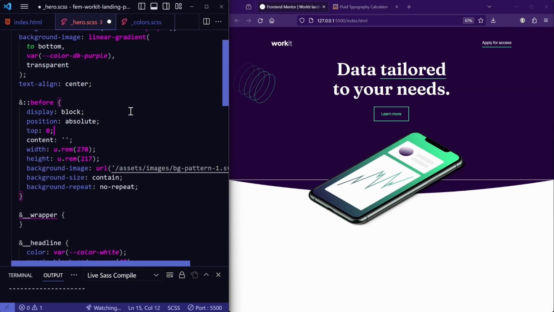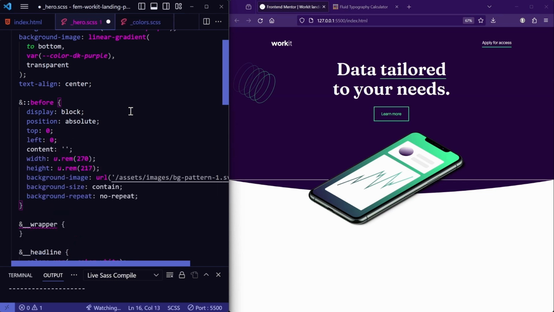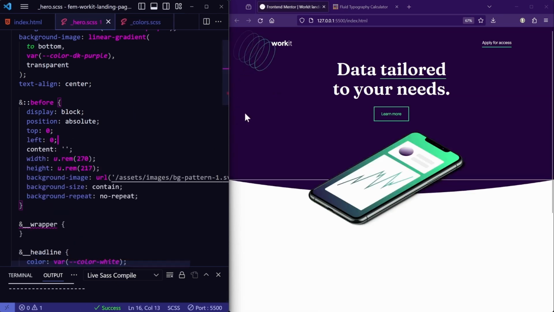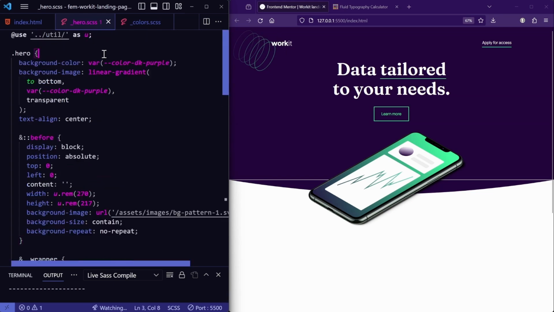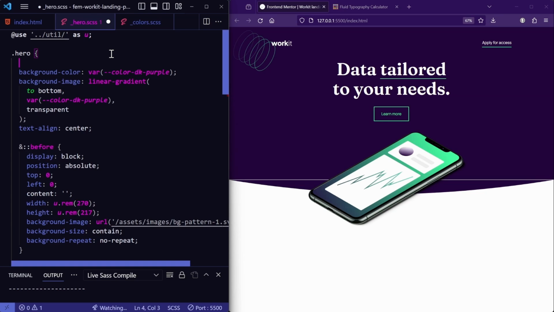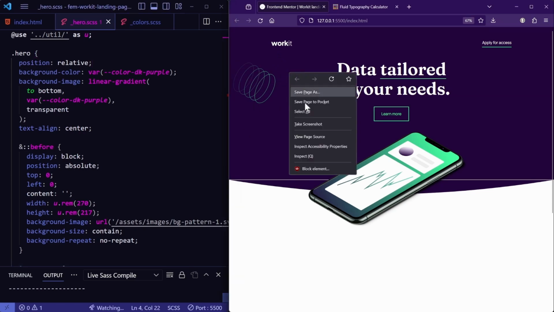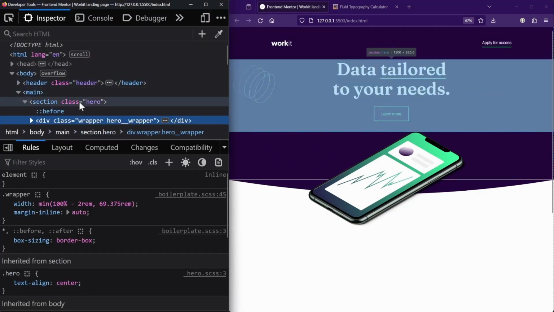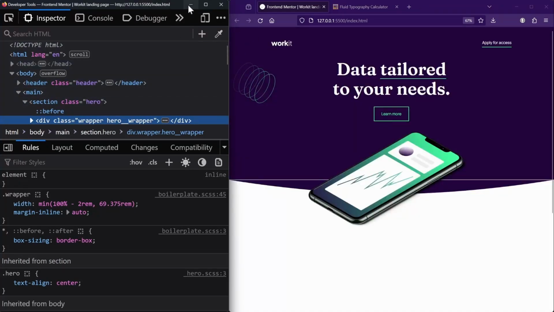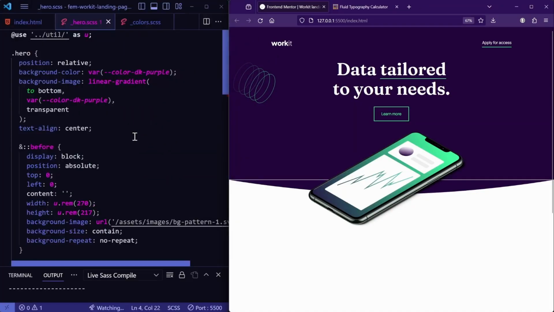Let's try top 0 and left 0 because we want to kind of stick it to the top and the left of the hero. And then it's going outside of the hero to the top nav. And this is because on the parent of the absolutely positioned child, you just set position relative so it knows where to anchor itself to. So now it's on the top and the left side of the actual hero section tag, which we can see there. Before it was floating up to the top of the page, which is why it was higher than it should have been. Okay, so this is good.